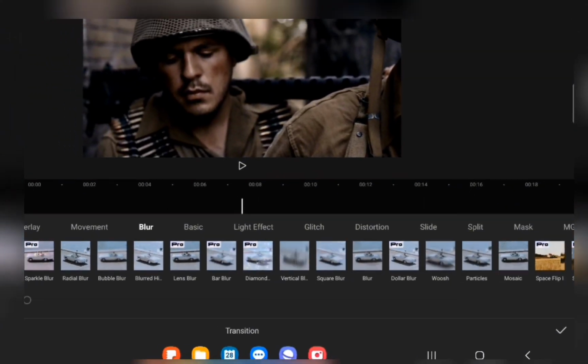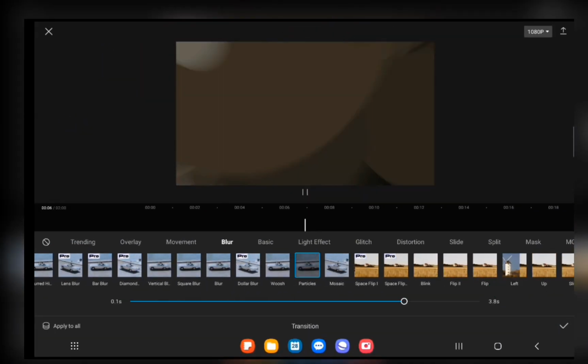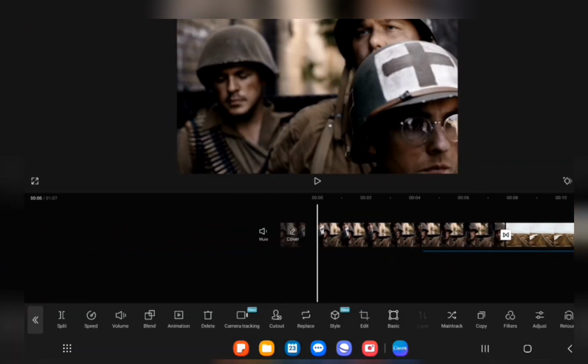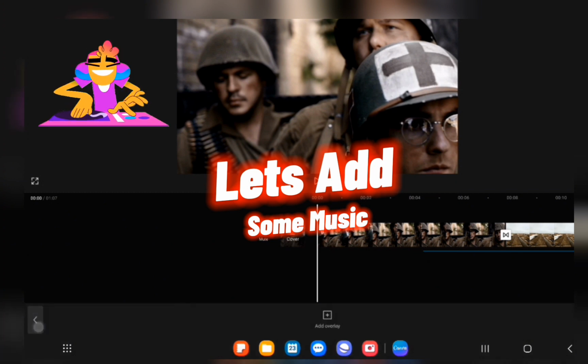So here we're going to add particles. You can choose whatever you want. Then we need to tap on the tick.